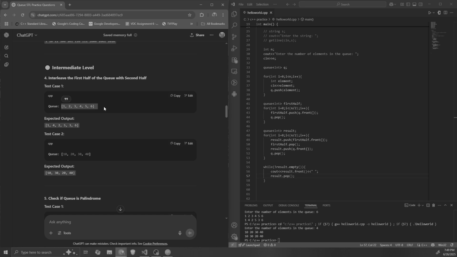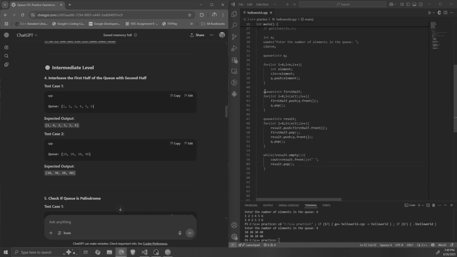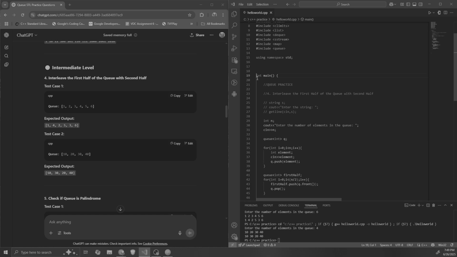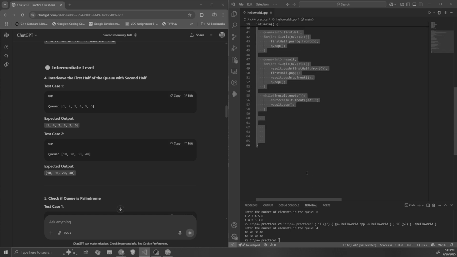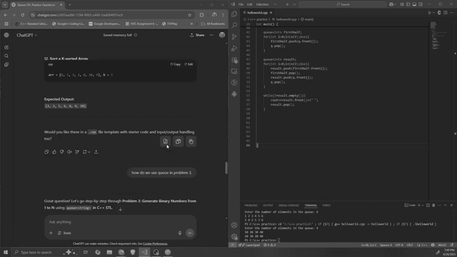And so what I did for this is I created a queue called first half. In it I put the elements of just the first half, and then I created another queue, result. You don't have to create another queue for the result, you can also use the original one, but it doesn't matter. So then you first put in the front of the first half, and then you put in the front of the second half, which is the original queue, and then you just print out the result. Very simple. You can ask ChatGPT if it is a good enough solution or not. Let me do that quickly.